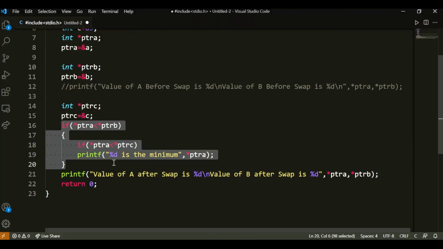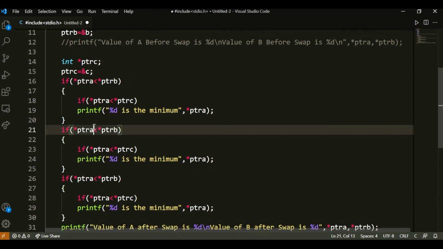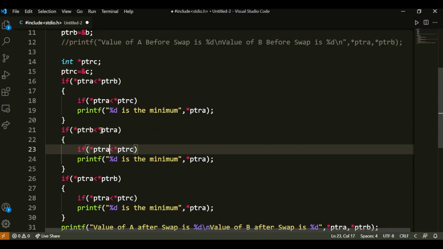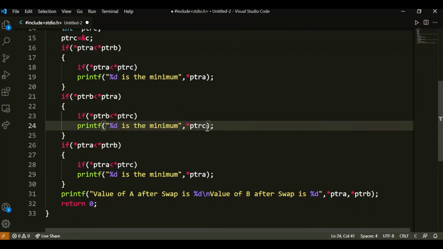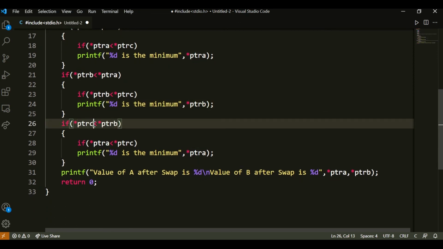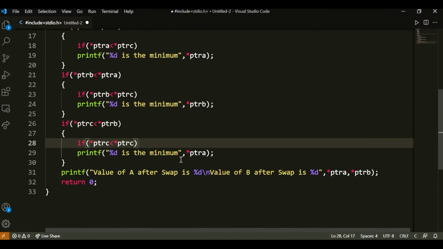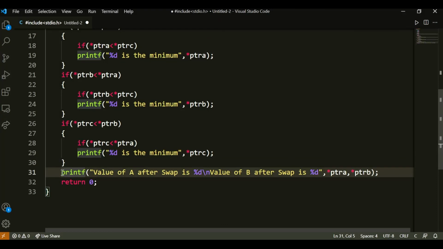So let's copy this one. Let's paste it 2 times. So we will change the conditions now. If star ptr b is less than star ptr a, and here also star ptr b is less than star ptr c, then we will print star ptr b is minimum. Same for here also. If star ptr c is less than star ptr b, and over here, if star ptr c is less than star ptr a, then we will print star ptr c is minimum. Very good. Let's comment or delete this line. We don't need this now.